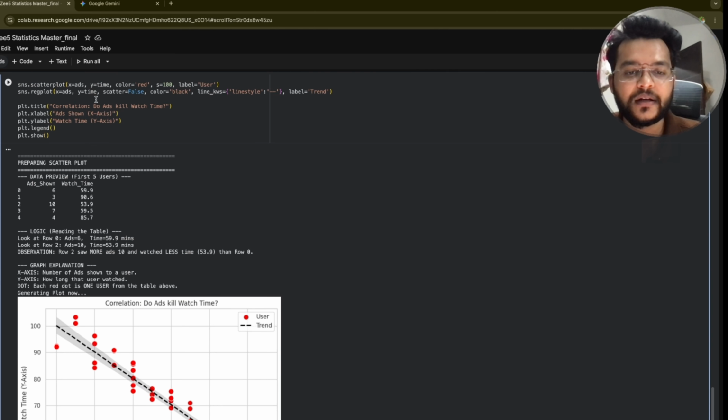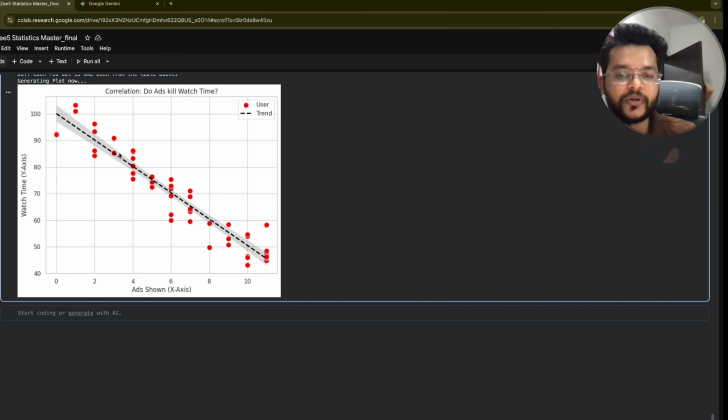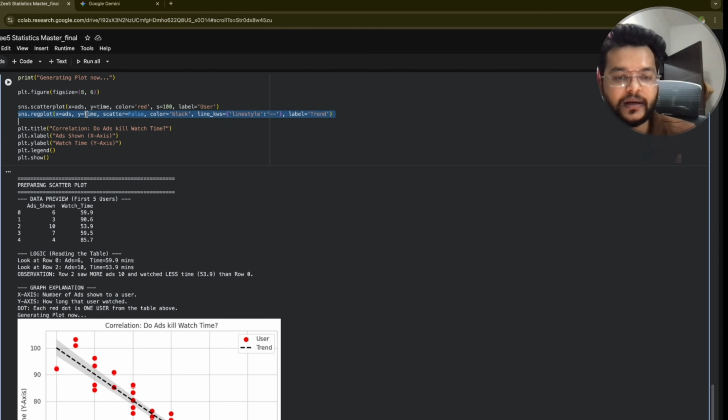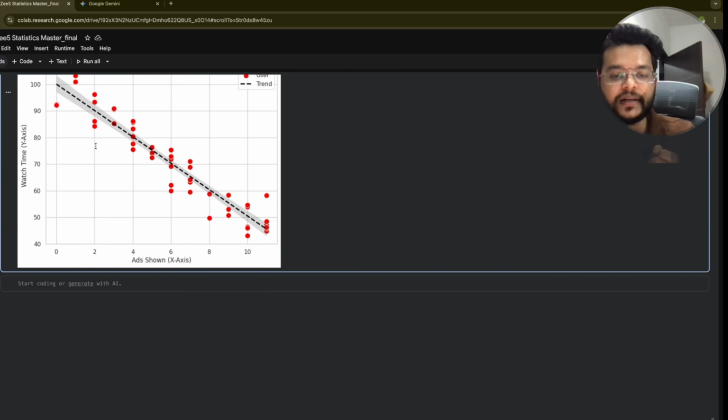Now see this scatter plot. And now what this line is doing, this puts the dots on the paper. So if the dots are falling from the top left to the bottom right, then it is showing the negative correlation. And the meaning is that if you are showing more ads, the watch time of the users is going down, right? And this line is drawing this black dashed line through the middle. So if you see in the graph, this is the trend line. It ignores the outliers and shows the average impact. So it tells the management that on average, for every extra ad, you lose 5 minutes of watch time.